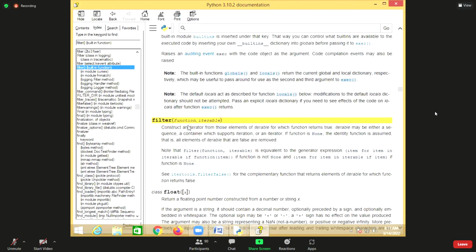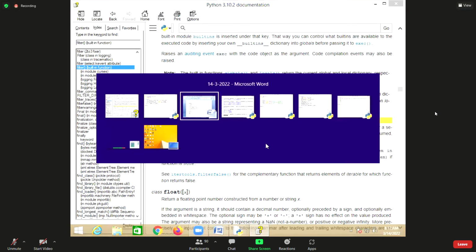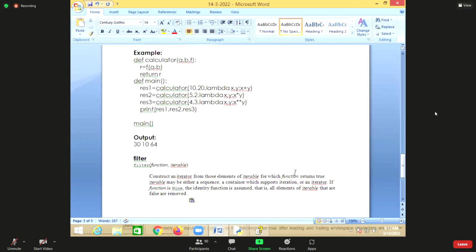If you see, this filter function receives the function and iterable. So it constructs an iterator from those elements of iterable for which function returns true. Iterable may be either a sequence, a container which supports iteration, or an iterator. If function is none, the identity function is assumed, that is, all elements of iterable that are false are removed. So there is a filter.